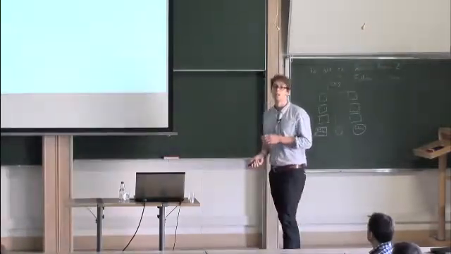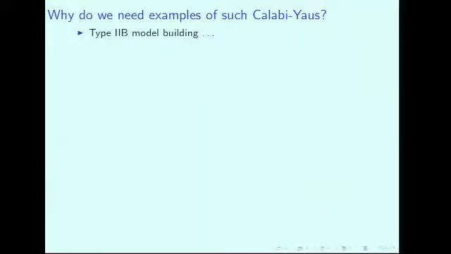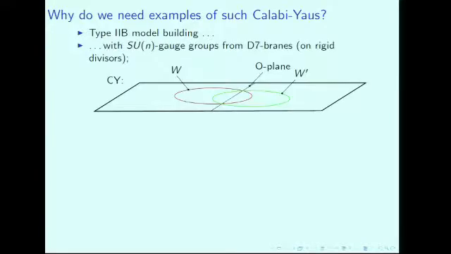So why do we need such Calabi Yaus that have an h1,1 minus and an orientifold? Because if we do type 2b model building and we consider SU(N) gauge groups coming from D7 branes, then we want to have a cycle that is mapped under the orientifold to another cycle that is not on top of the original cycle. So we want to have the image not on top of the original cycle.